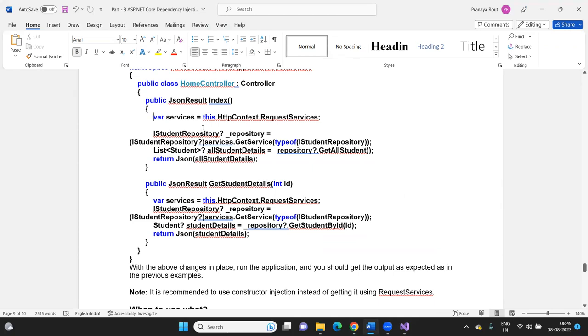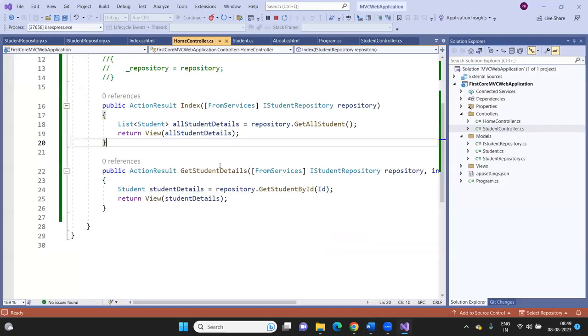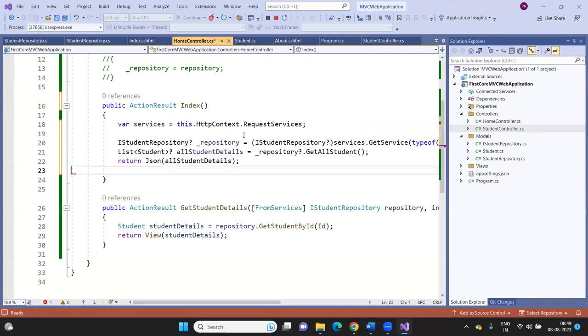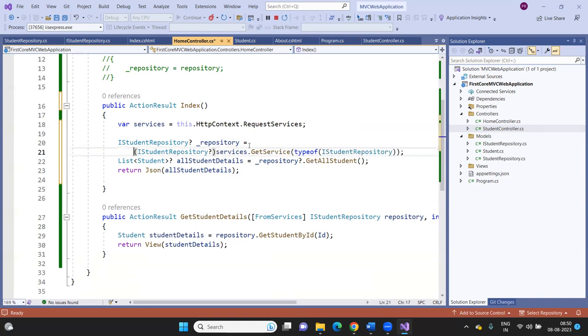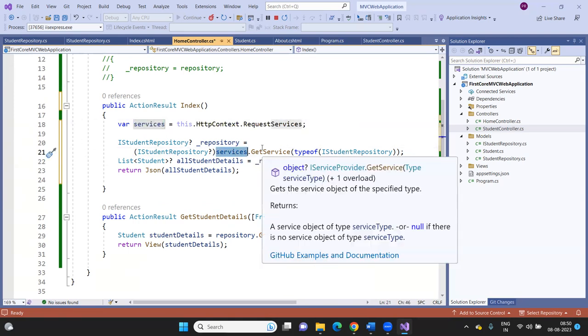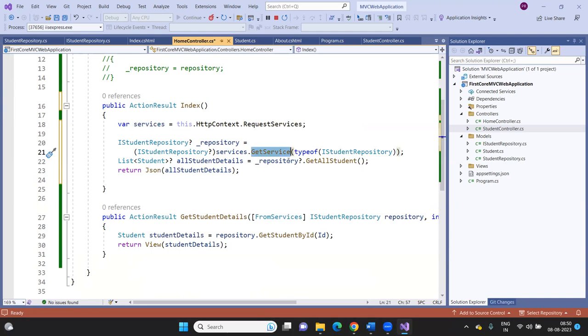Even so, if you want, you can also get the dependency object manually. In the sense, I'm not going to inject the dependency object, but I will request the framework to provide it. For that, we need to use this syntax. First of all, you need to get the service, and to get the service you use HttpContext.RequestServices. Once you get the service instance, you call GetService, passing IStudentRepository as the type I need. It returns an object, I convert that object to IStudentRepository type, and store it inside a variable of IStudentRepository. Using that variable, I can call the method.